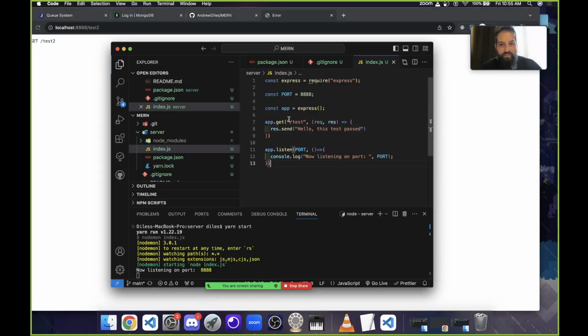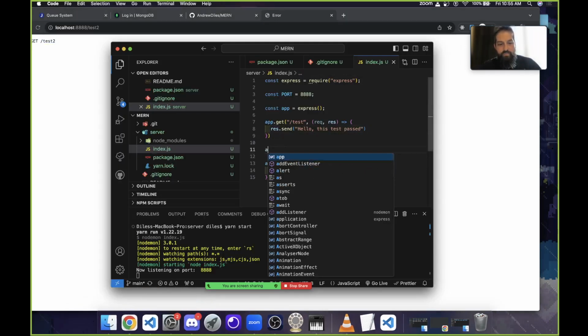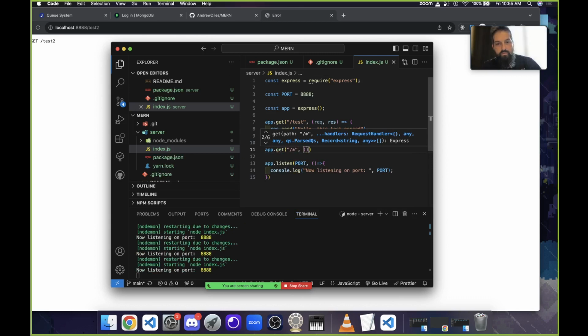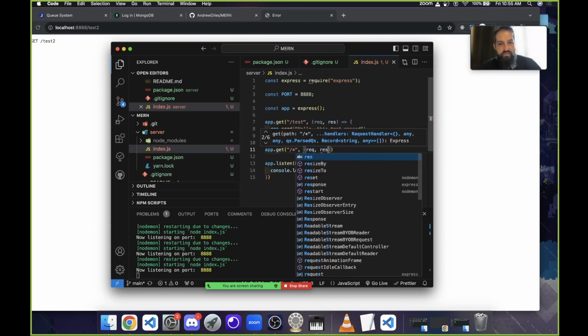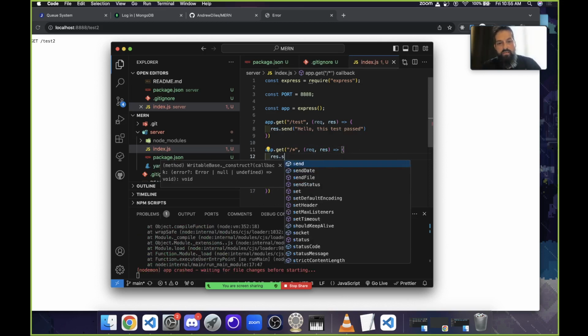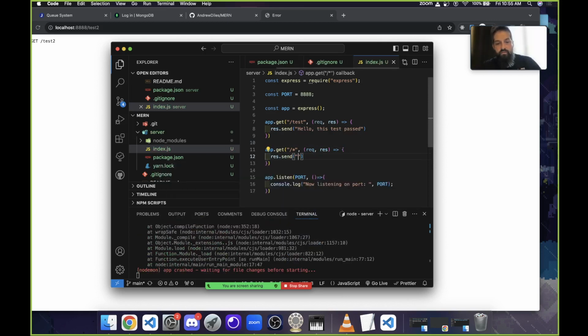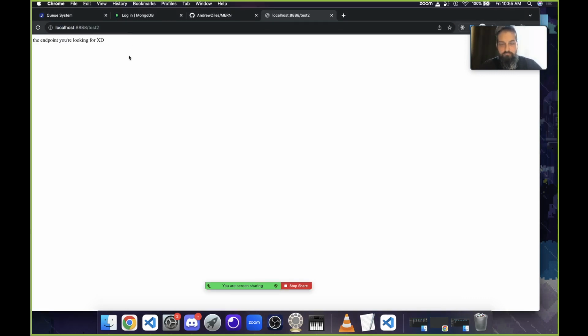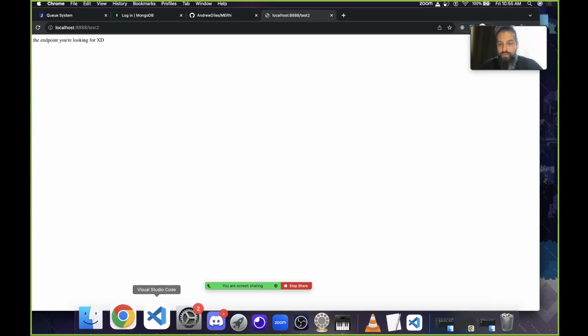So let's just add a little catch over here. App.get. Let's catch on star, and we will throw back a 404 just to say that this isn't the right endpoint. Res.send, this isn't the endpoint you're looking for. Little Star Wars reference in there, I suppose. All right, so now if I do this, we should get that one. There we go. So, not doing Mongo yet.